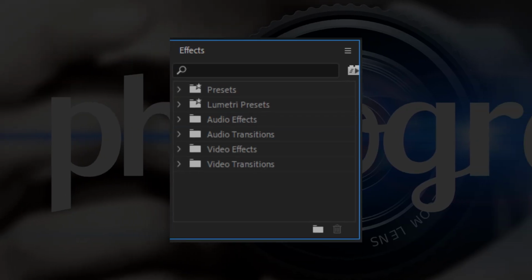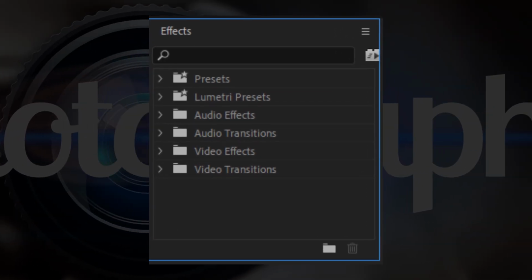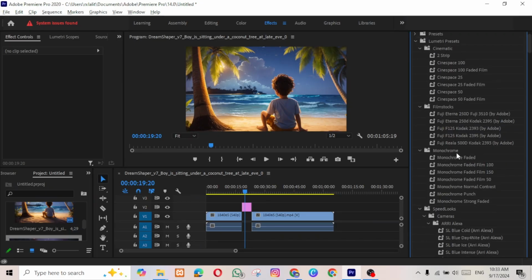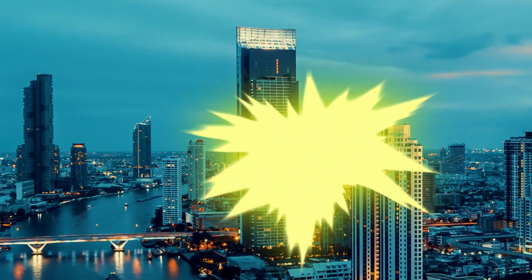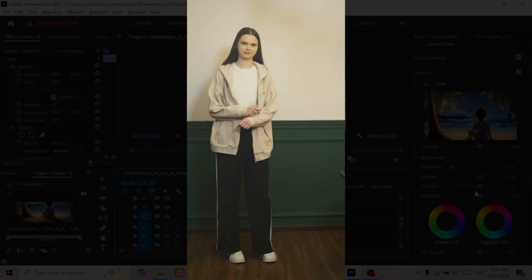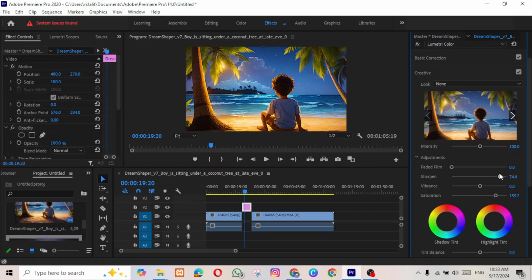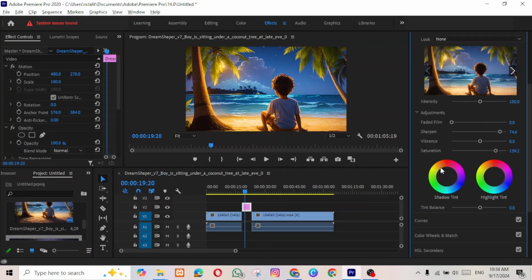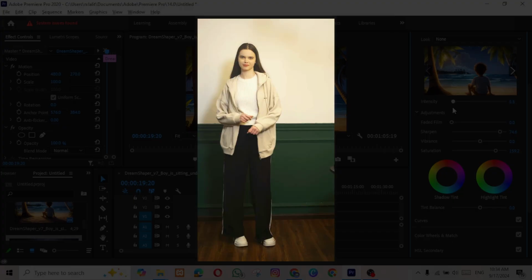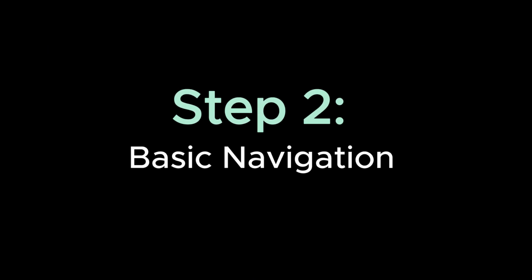To the right of the Program Monitor, we have the Effects panel. This is where you'll find all the visual and audio effects available in Premiere Pro. You'll be able to add transitions, color corrections, and a variety of other effects from here. We'll dive deeper into effects in later lessons, but for now, just know this is your go-to place for enhancing your footage.